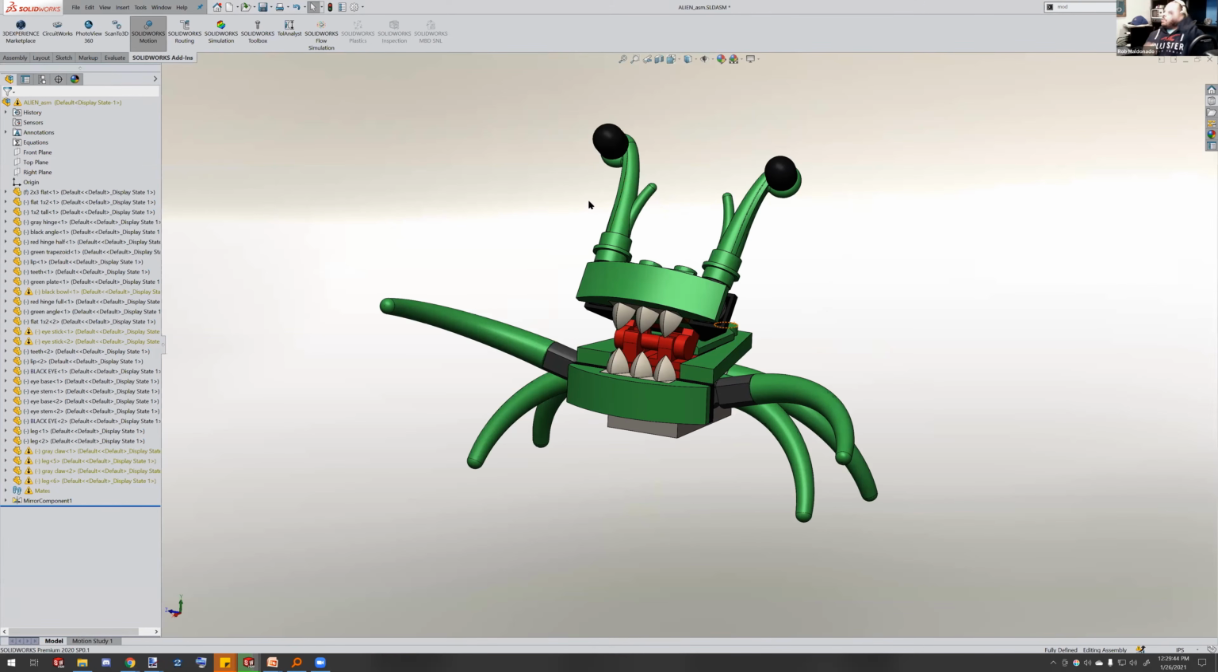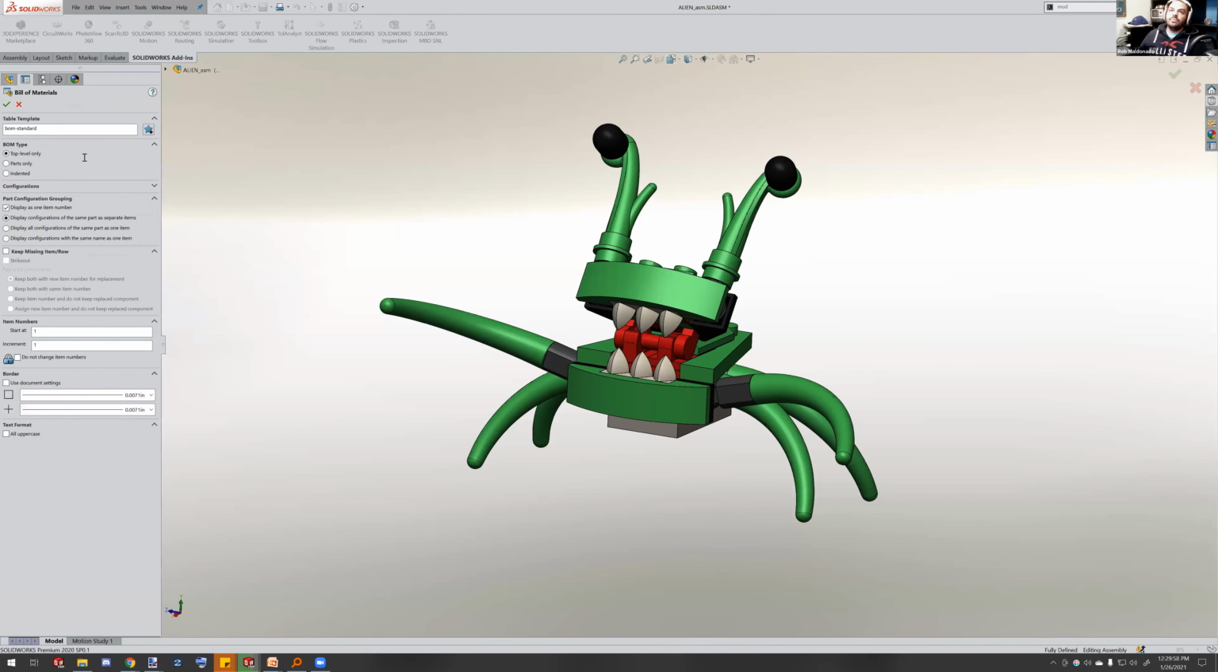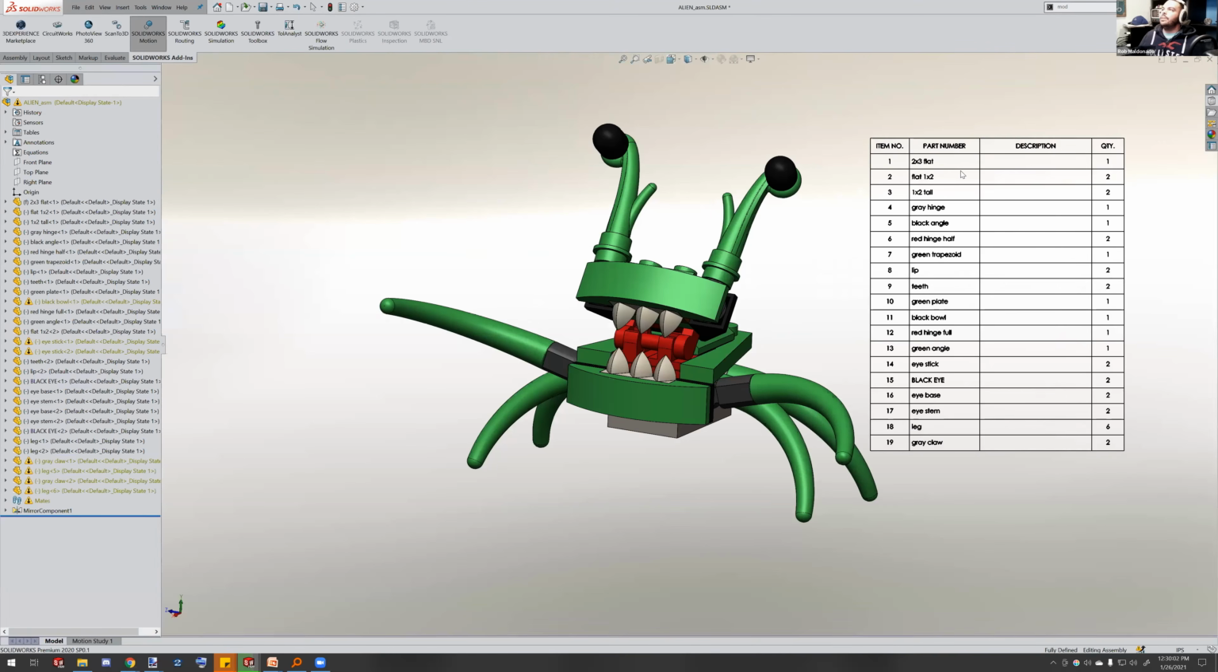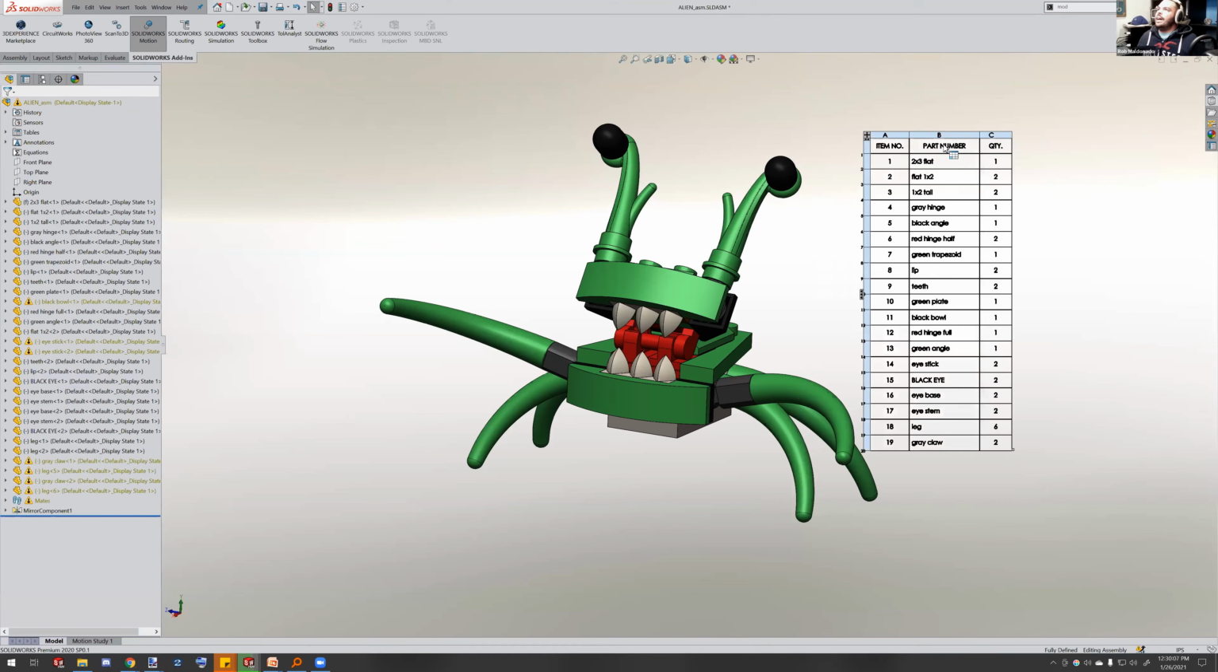It would be nice to have a shopping list of parts. Well, that's again something that SolidWorks keeps track of. If I go to insert table, you can insert a bill of materials. Let's just put it right here. We have this empty description column, so let's get rid of that.